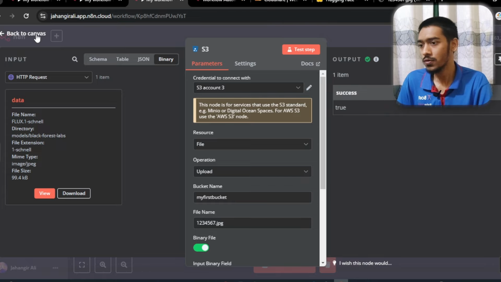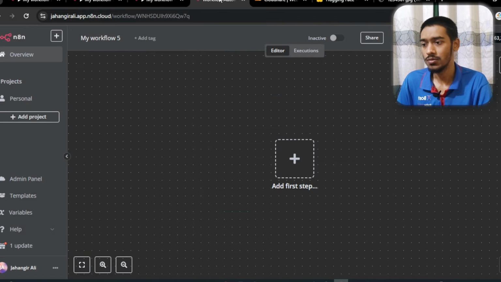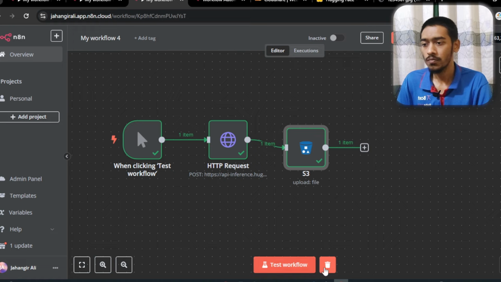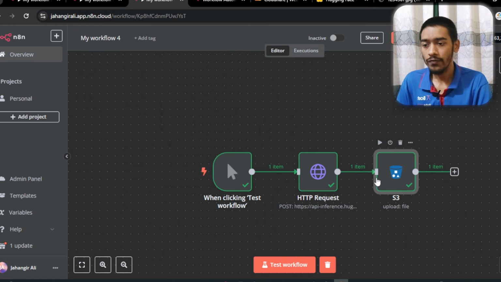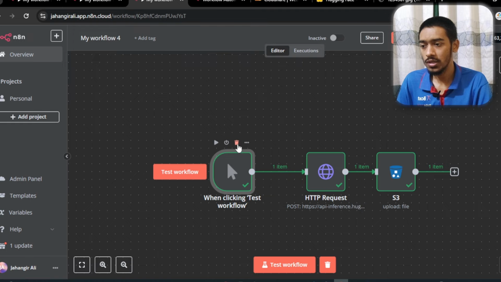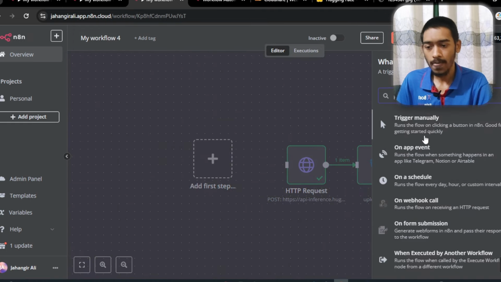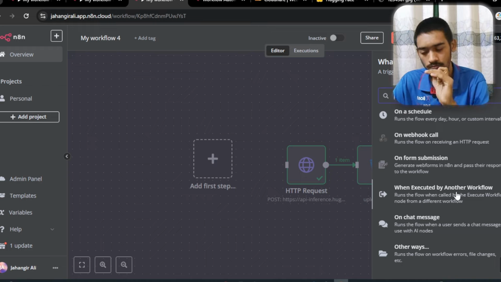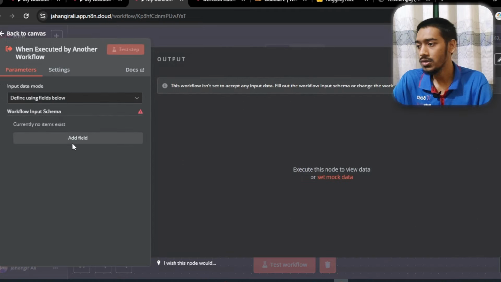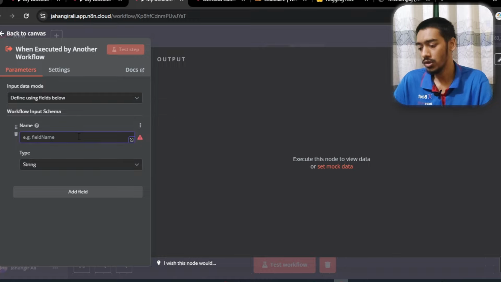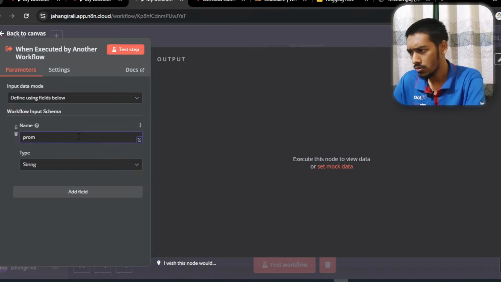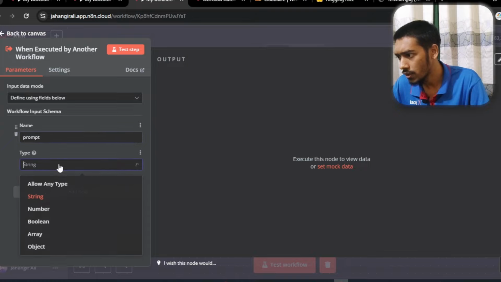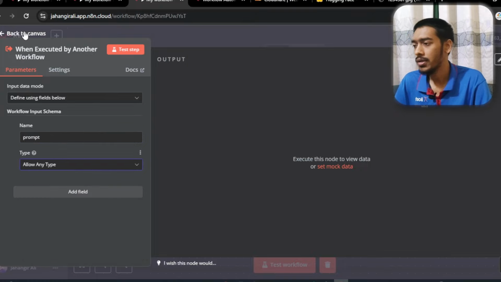So most of the work is done, and I guess that's the most important work in here, by the way. Right now we are deleting this thing, and we have to add a trigger. In this trigger section, we'll go with when executed by another workflow, because we want to start that by using our chat node. So yeah, that's it. We have to add a value in here, and we'll name it prompt. Yep, that's it, boss. I'll go with allow any type, and that's it.